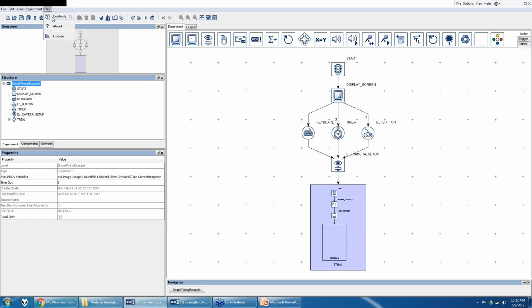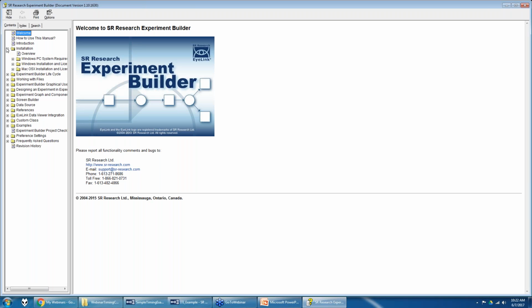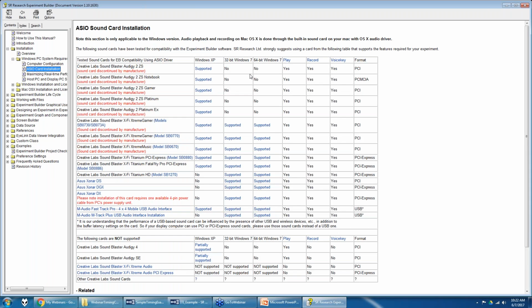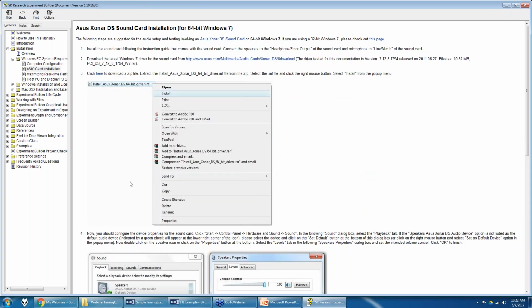If I go Help, Contents, and then go to that little section that I mentioned, you can see there's a table, and that table lists all these different sound cards that are supported, and each row is a different sound card, and the columns are the different operating systems. If I'm on 64-bit Windows 7 and I'm using, for example, ASUS Xonar DS, then I can click on this supported thing and I'll get instructions for how to install that audio hardware.